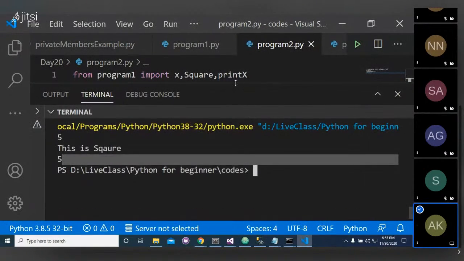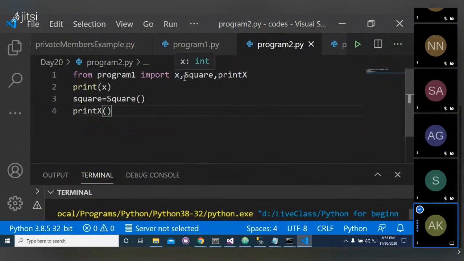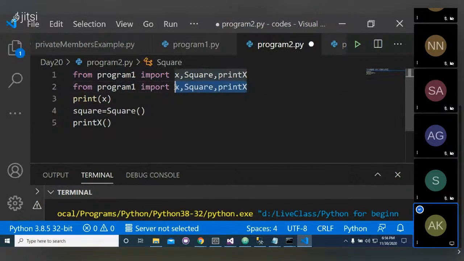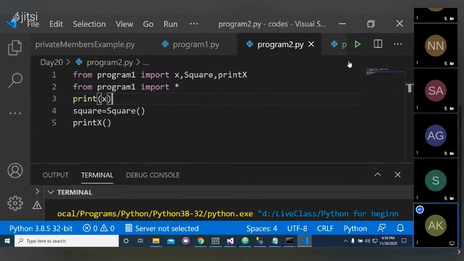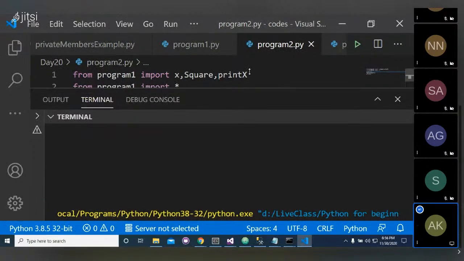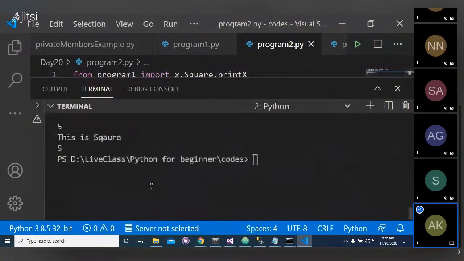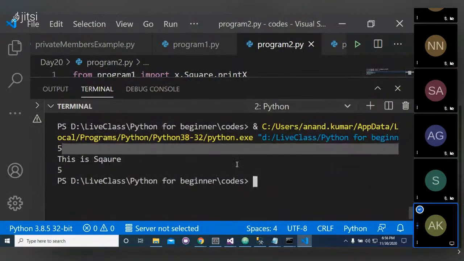Okay. Now if you want to get access to all the variables, you don't need to write this. Instead of this, you can write star here. Now run this program. This will not give you any error, and see that it is printing 5.